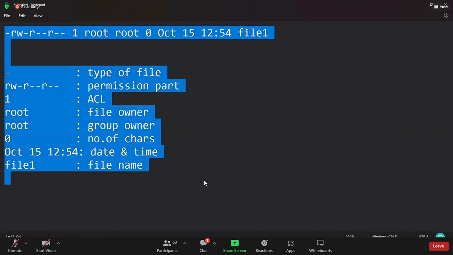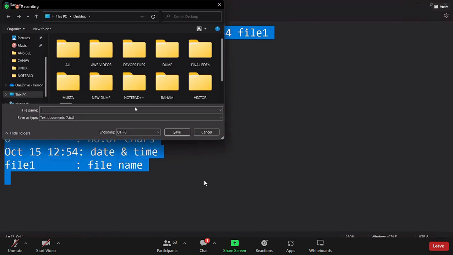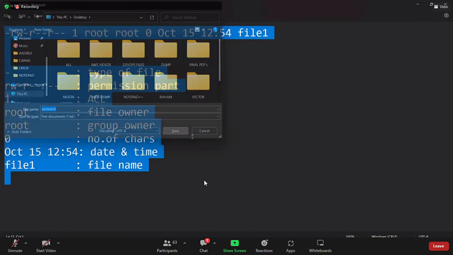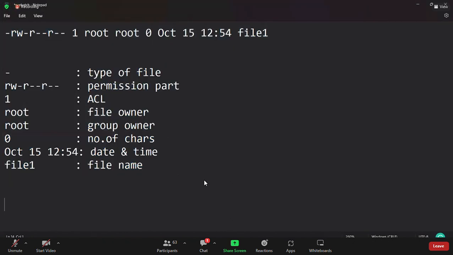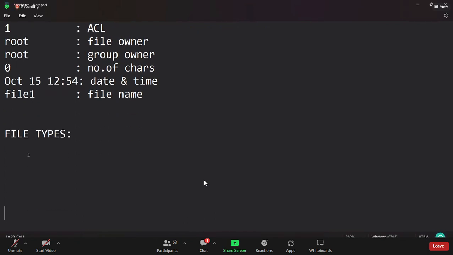So I am going to save this one. Desktop, I am saving here. So the first one is your file type, right? So I am going to name it as file types. So the file types are majorly file types.